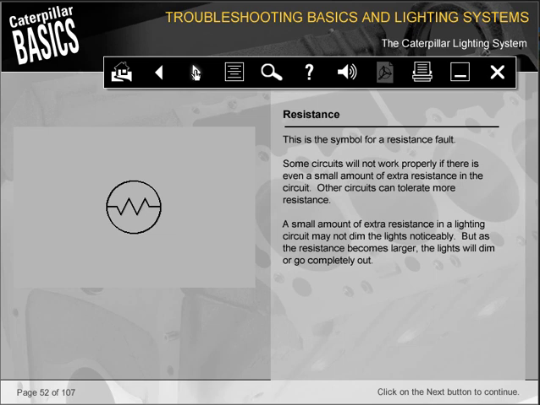This is the symbol for a resistance fault. Some circuits will not work properly if there is even a small amount of extra resistance in the circuit. Other circuits can tolerate more resistance. A small amount of extra resistance in a lighting circuit may not dim the lights noticeably, but as the resistance becomes larger, the lights will dim or go completely out.